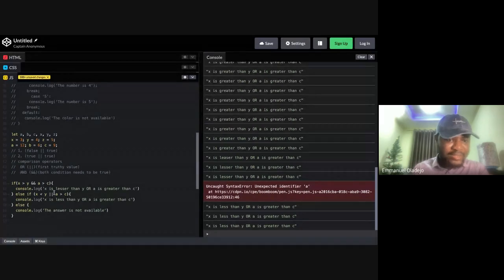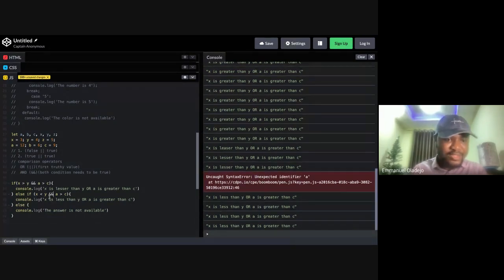Then let's try a situation where we want this last condition to evaluate. We can just change this. Okay, even if you change this guy to AND, the two conditions are true. So it's still going to evaluate as true. That's correct, x is less than y because the two conditions are true. Then in a scenario where the two conditions are not true, it's going to pick this default value, which is the answer is not available.